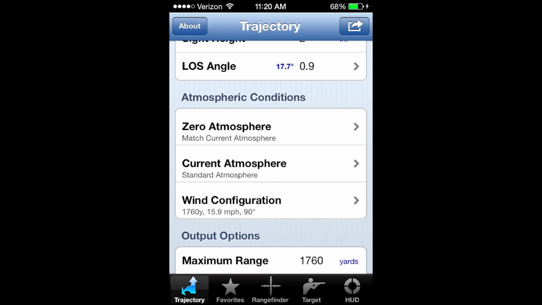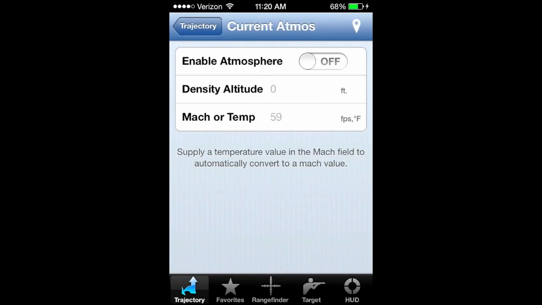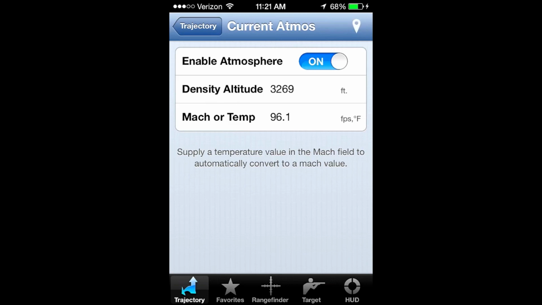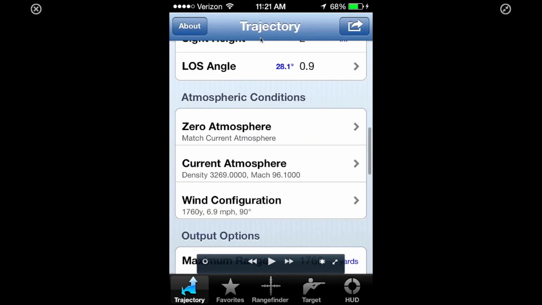And then for where you're getting your trajectory, you have your standard atmosphere. Now you can take this off of a Kestrel device, or you can push this little button up here and it'll gather it from a weather station. So today it's 96 degrees and the DA is 3269. Now where that comes in is the hotter it gets and the higher elevation you have, your density altitude is higher, which means the air is thinner, which means the bullet can travel flatter.